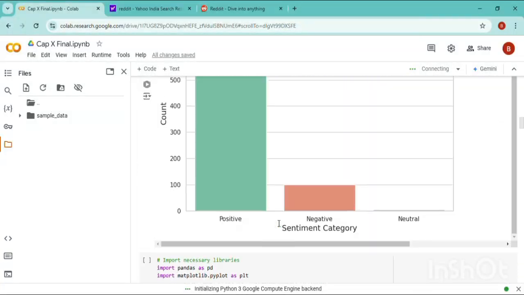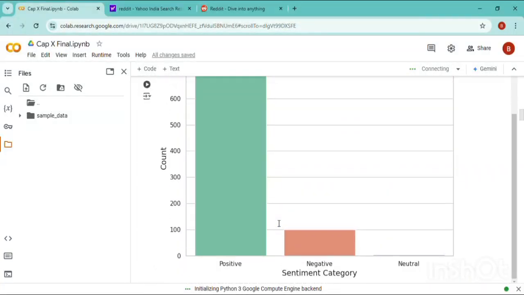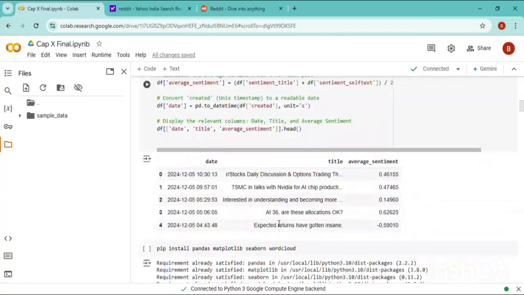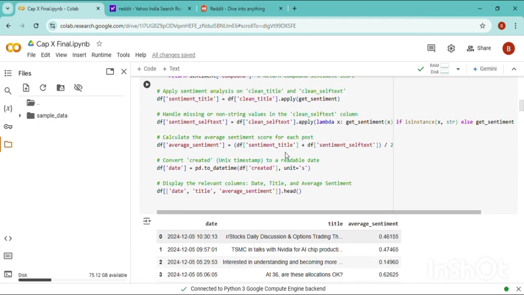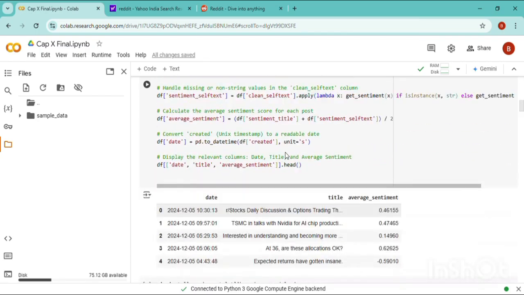Wait, let me show you this. These three will be consisting in one data set. I guess the data set name is, I've kept something else, Sentiment data, Reddit sentiment data.